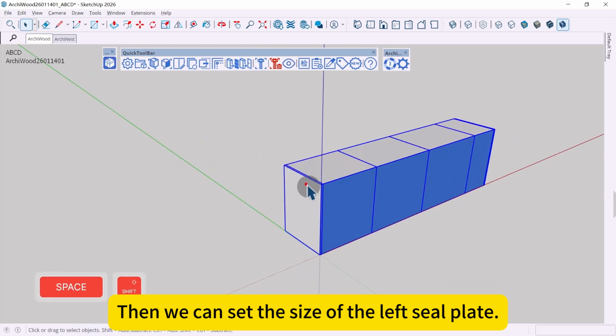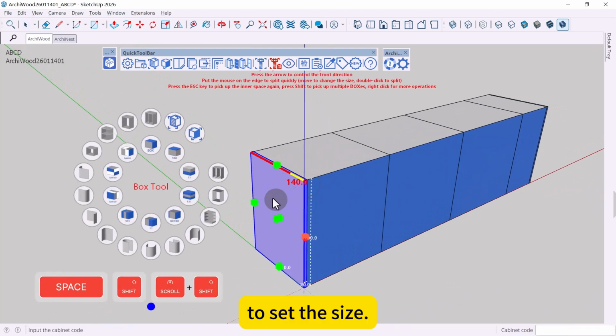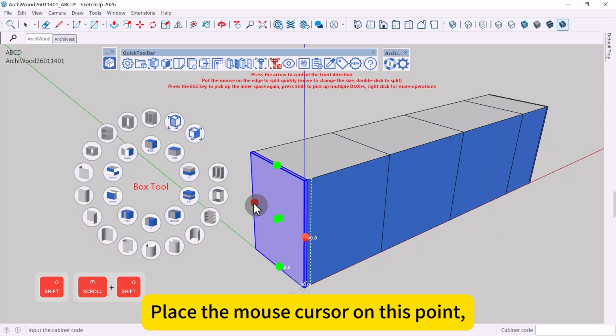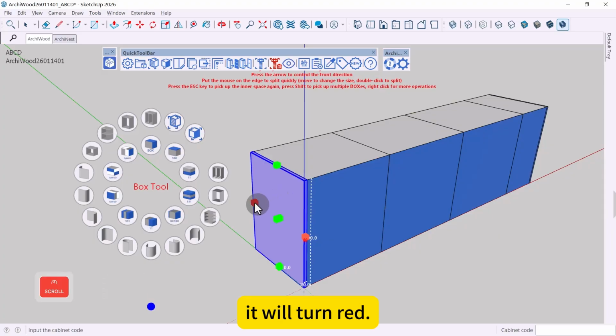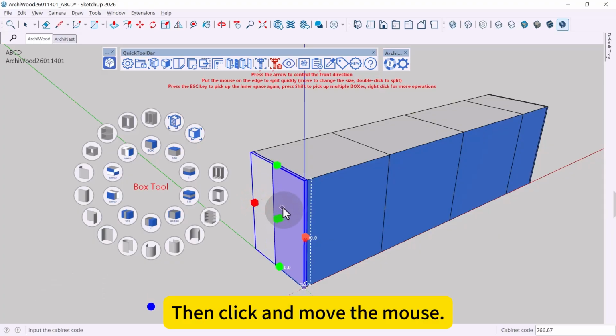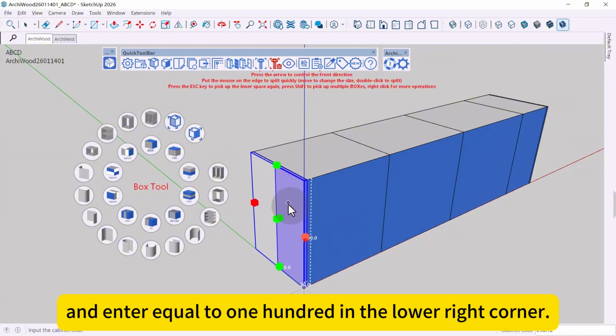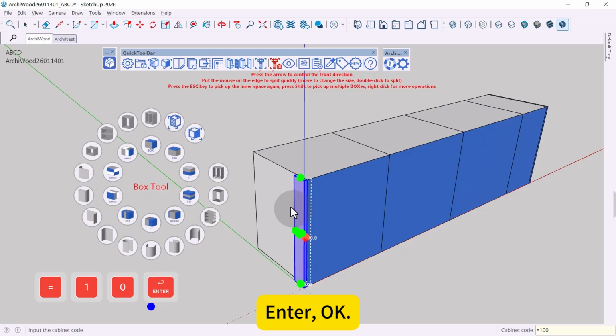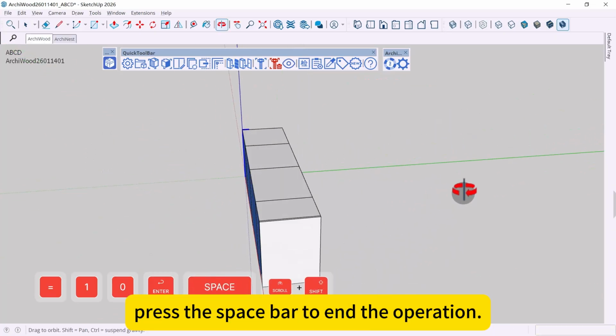Then we can set the size of the left seal plate. To set the size, place the mouse cursor on this point. It will turn red. Then click and move the mouse, and at this time enter equal to 100 in the lower right corner. Enter. OK. Press the spacebar to end the operation. OK.